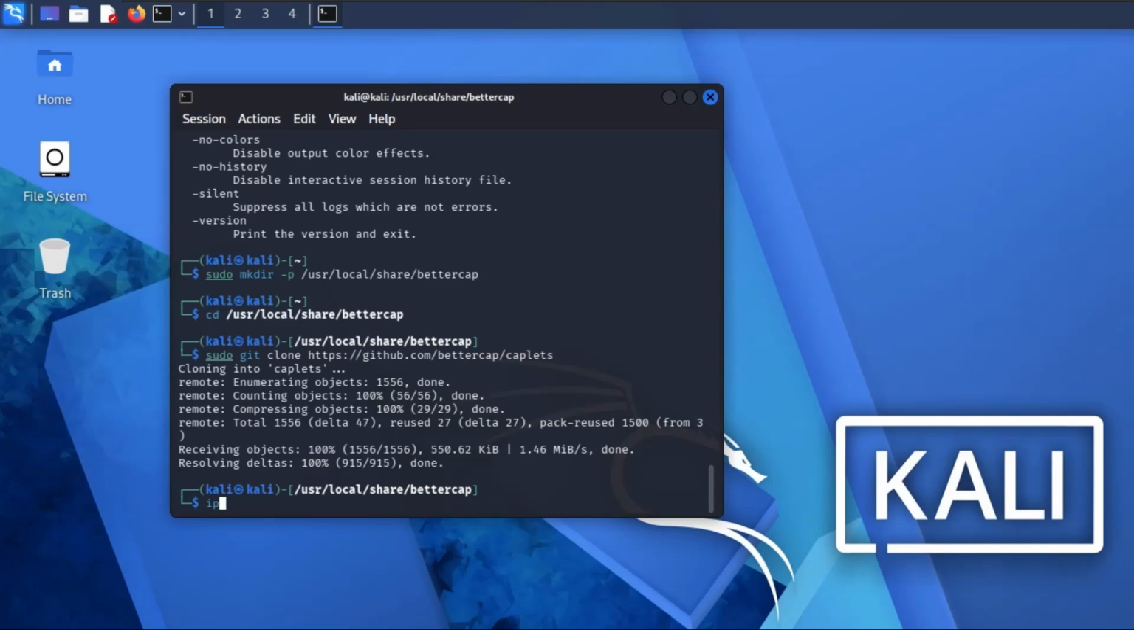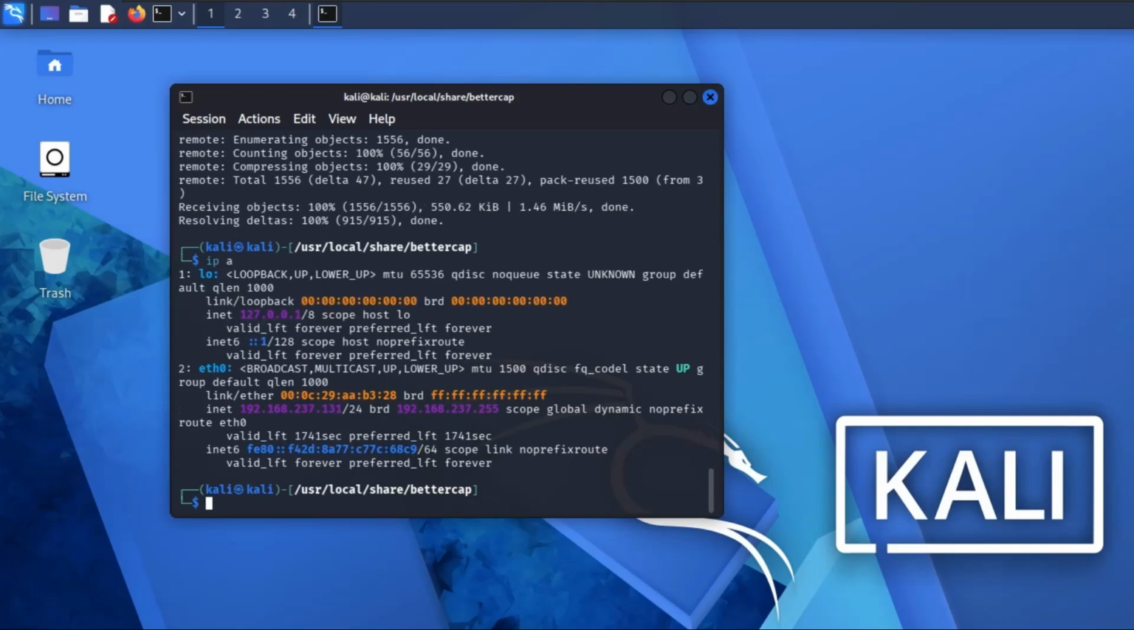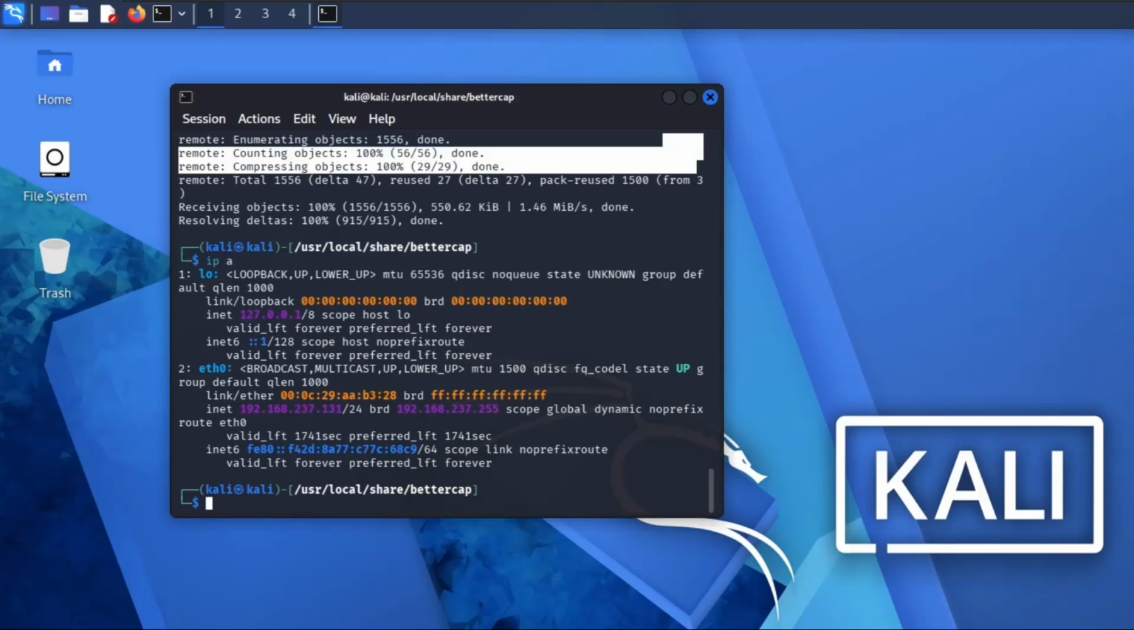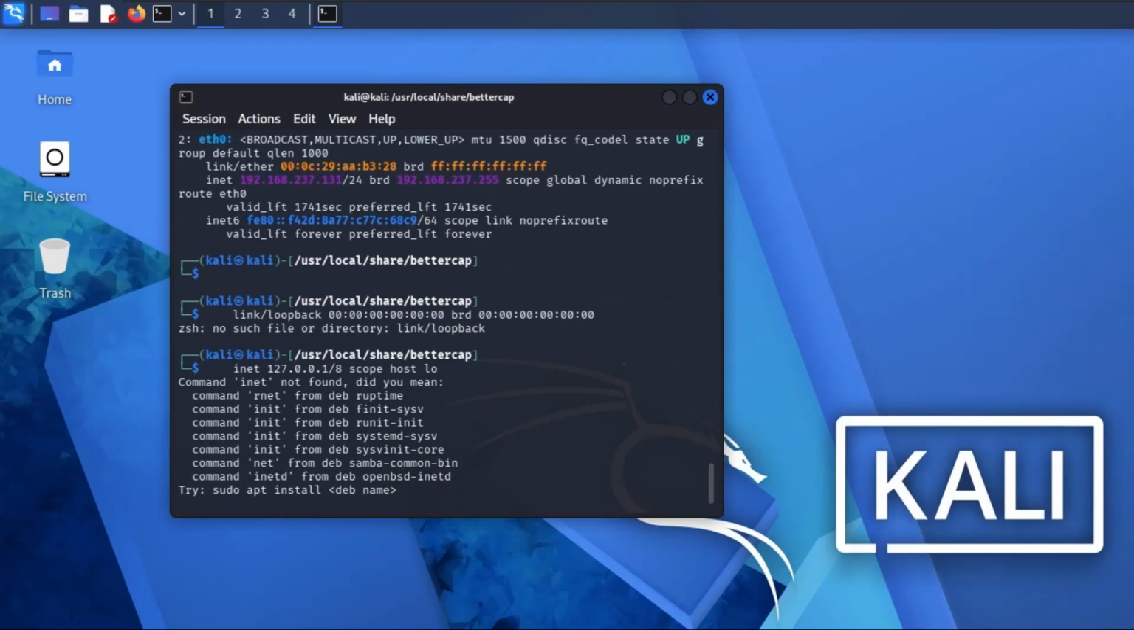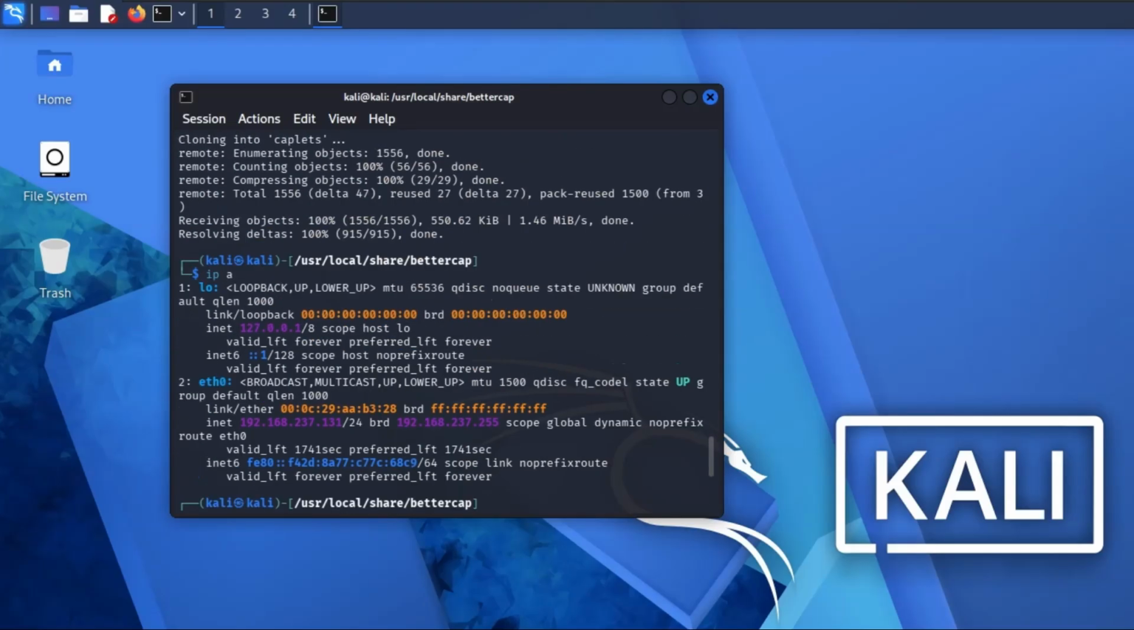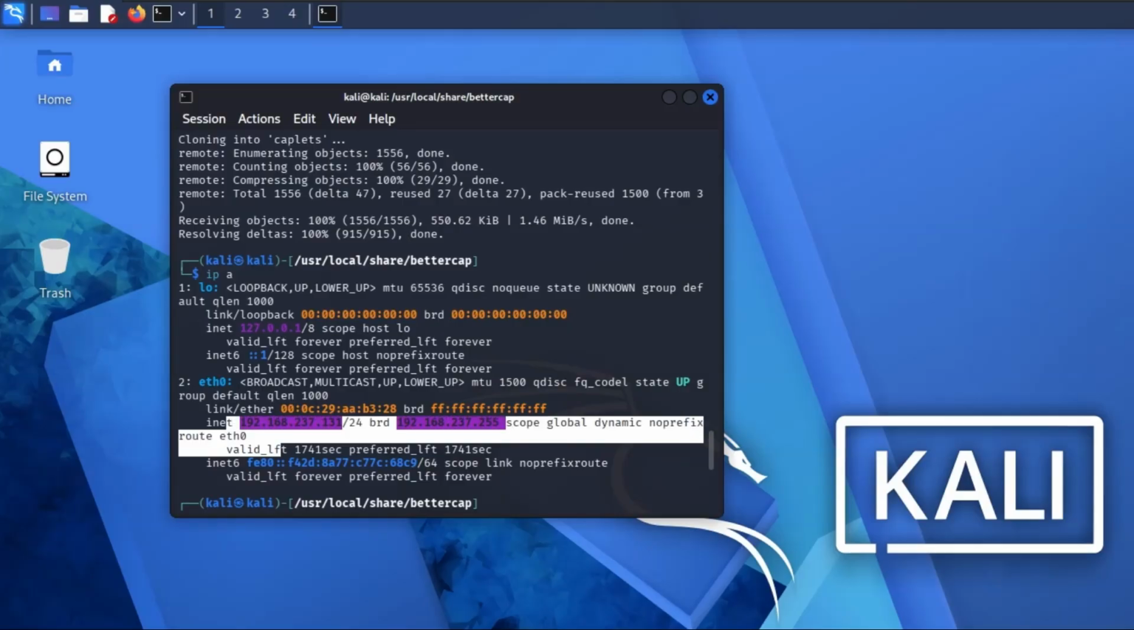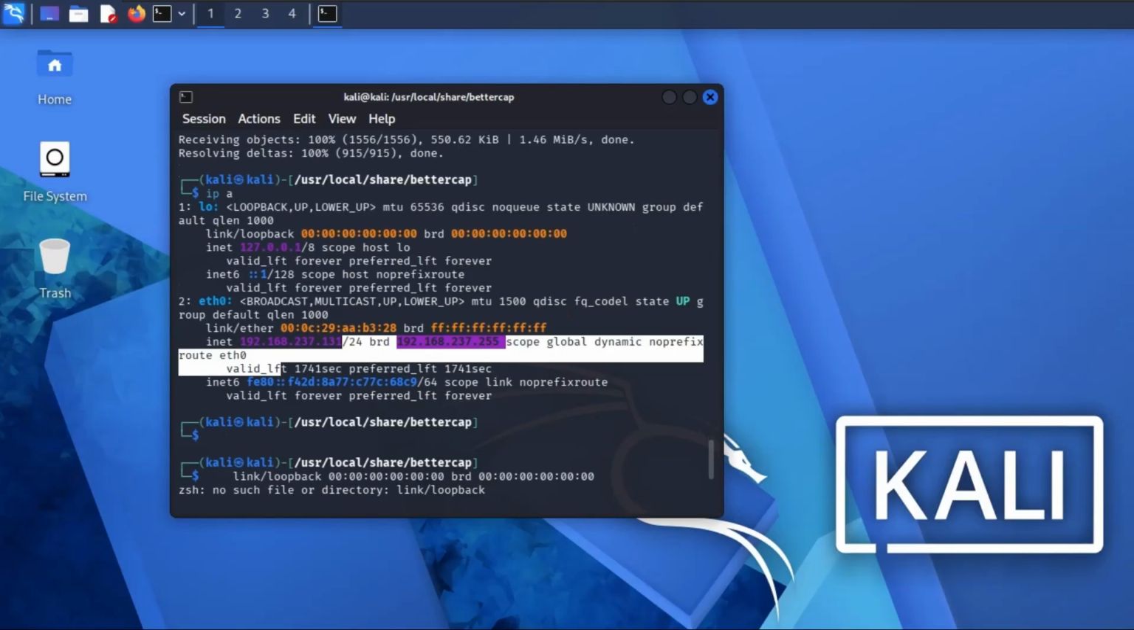So first, you need to know what interface you're using. Whichever one that says 127 is not the one you're using. You're using the one that starts likely with 192. I cannot see my cursor, it makes it a little difficult, but the one that starts with 192.168, here is the one you're going to use. This is the interface you're using.